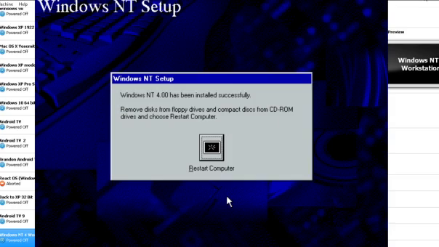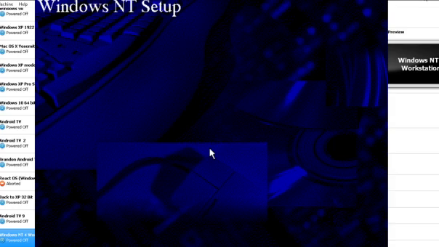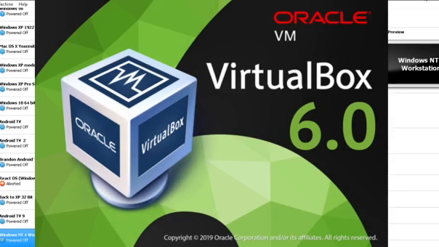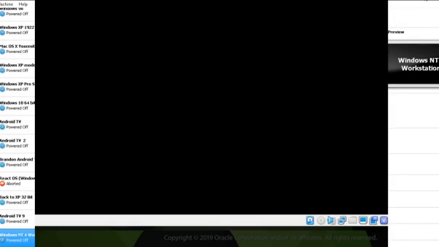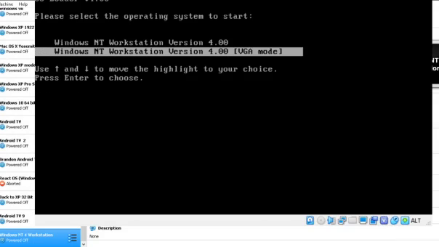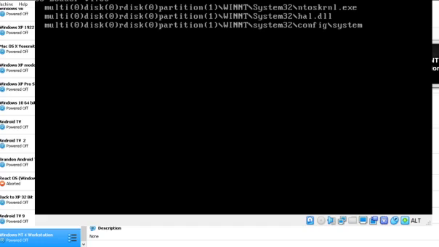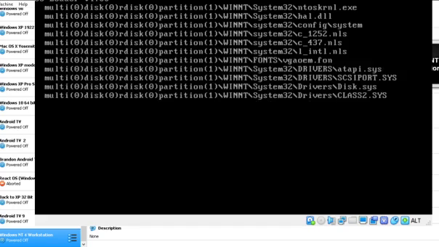When you get to this screen, you can press on restart computer. Make sure your disk is out of the VM, so that means you don't boot into the CD. Now, if you want to do VGA mode, you can, but if you want to do normal, you can. But I would just do VGA mode for right now.